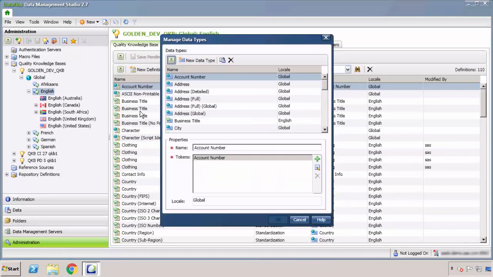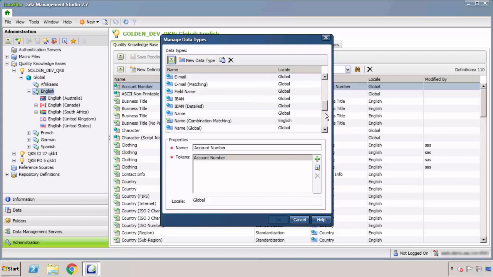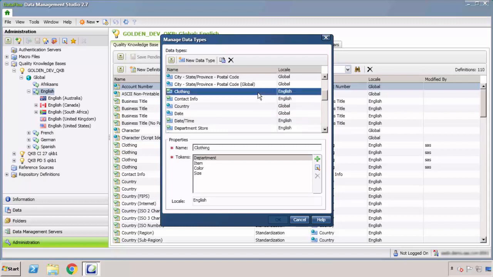The QKB definitions are based on data types. Data types serve as a container or grouping for metadata used to define a data quality definition. For example, the name data type consists of the tokens prefix, given name, middle name, family name, suffix, and title/additional info. For my clothing definitions, I created a clothing data type with the tokens department, item, color, and size.